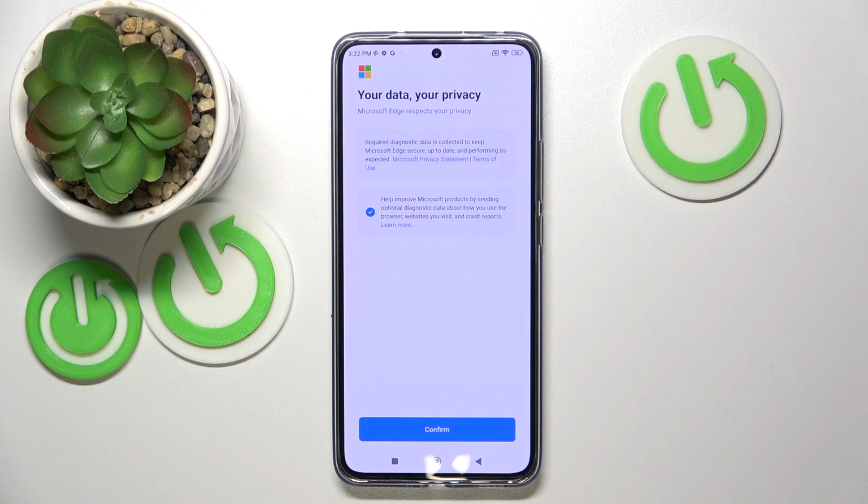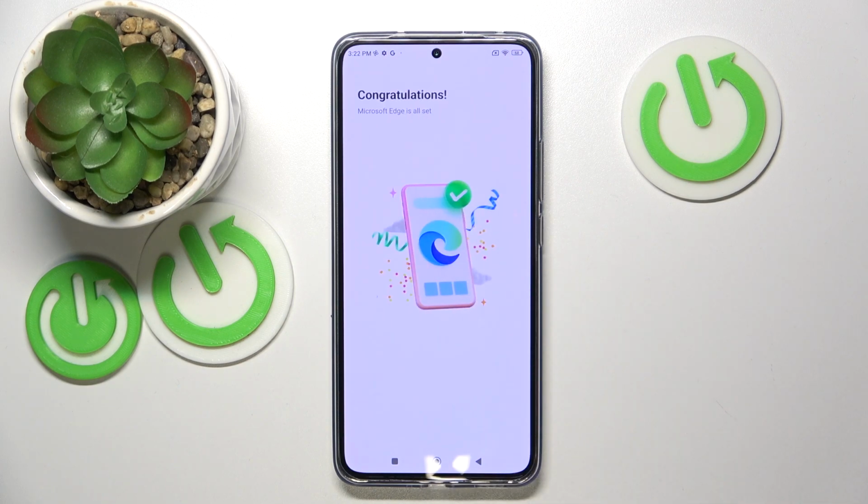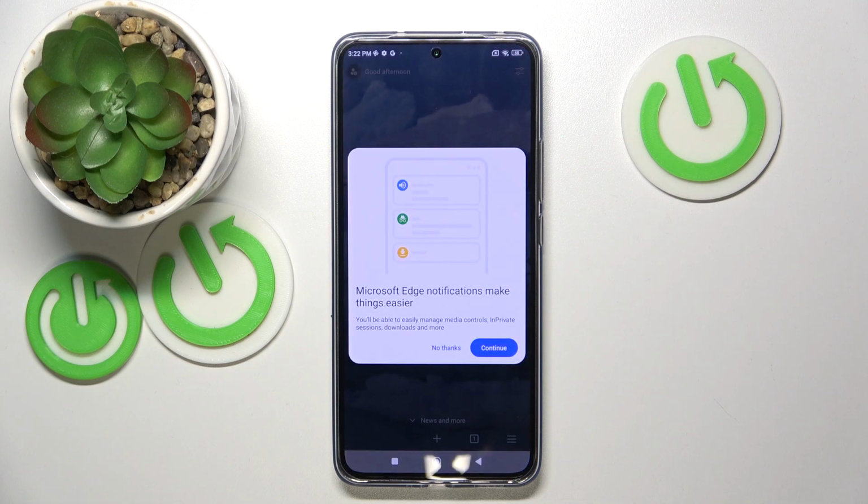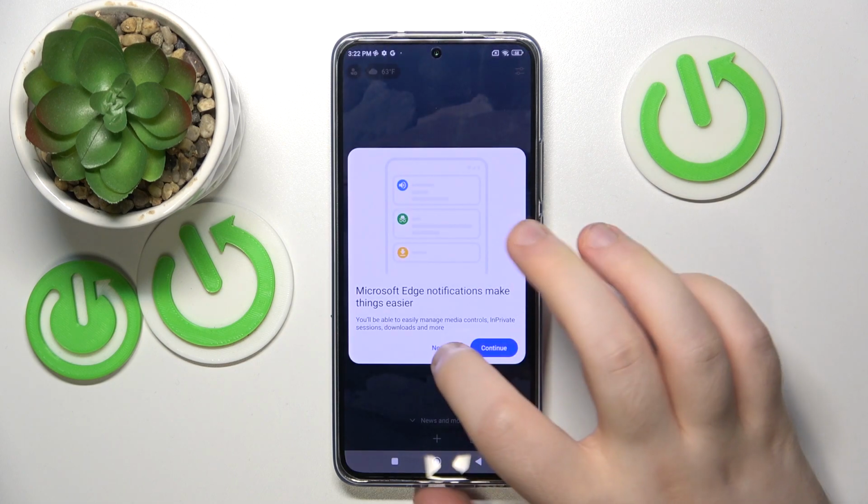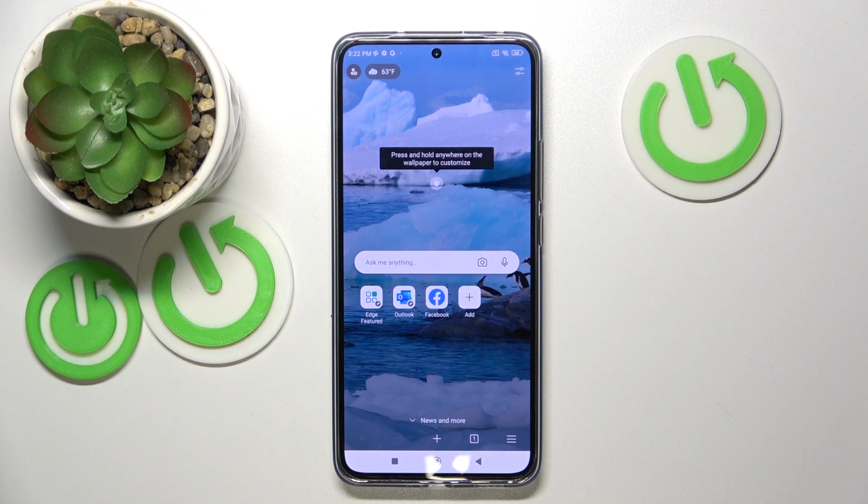And now you have to confirm your data and privacy settings. And here you can decide if you want those notifications from this browser. And now your Microsoft Edge is set up.